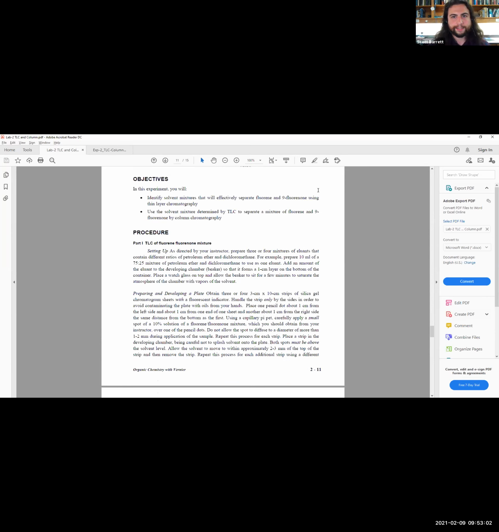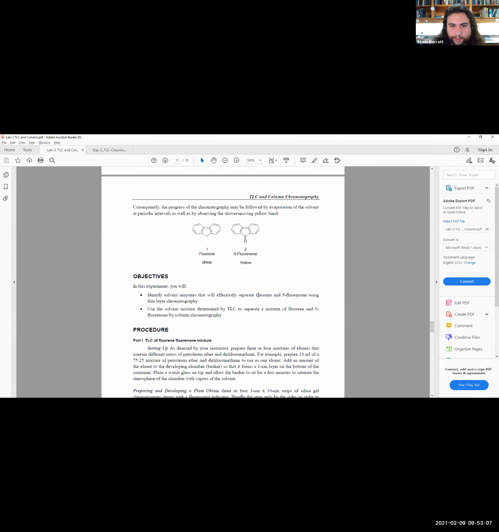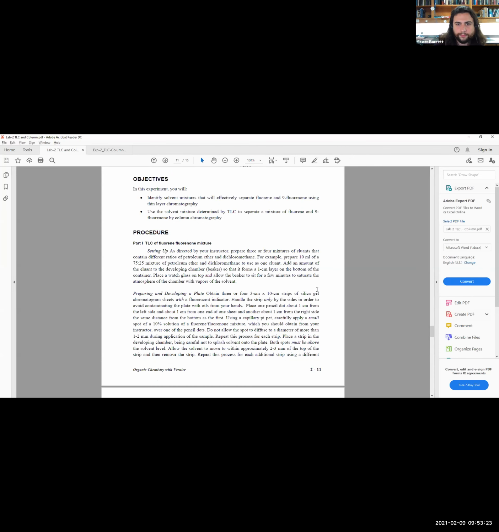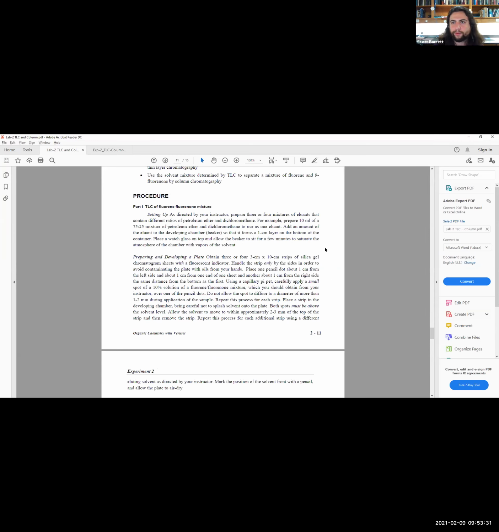So this would be utilizing TLC to identify the difference in polarity between fluorene and 9-fluorenone. You use the solvent mixture determined by TLC to separate a mixture of fluorene and 9-fluorenone by column chromatography. We would run our TLC on these two compounds, and we would see one spot higher than the other spot, meaning that the higher spot is more nonpolar, and the other spot is more polar.